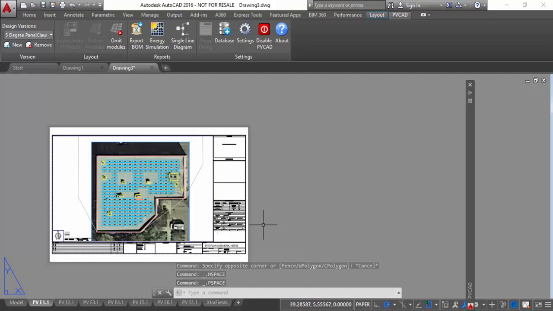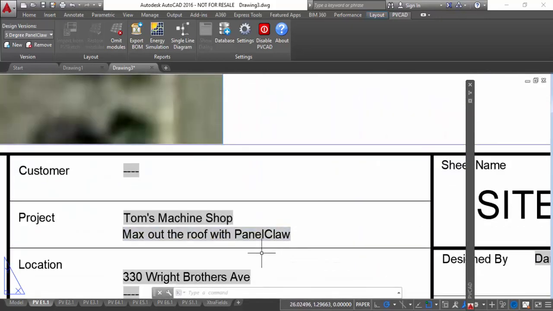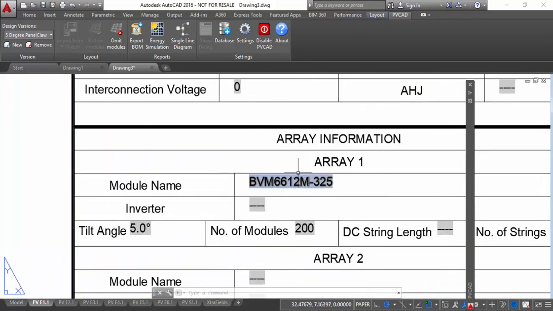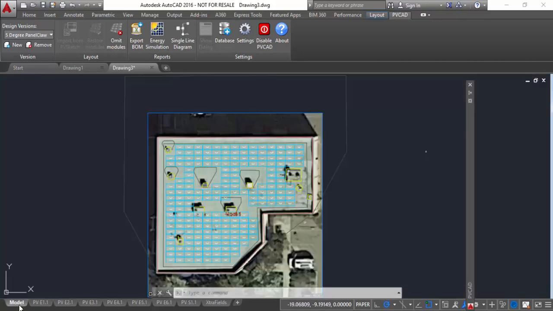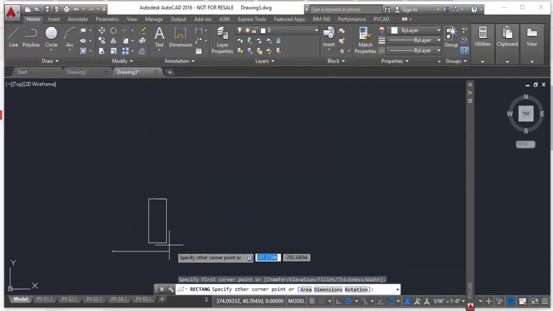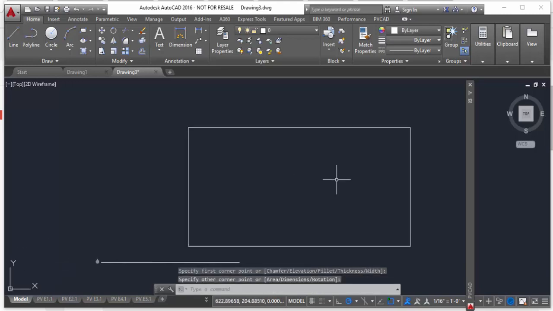And then if you use one of the templates that we provide, we have these intelligent title blocks with drawing properties set up so that all the information from PVSketch populates in the title blocks. So you get the customer's name and their address and the module that you choose, and equipment, and so on automatically in the title block as well.